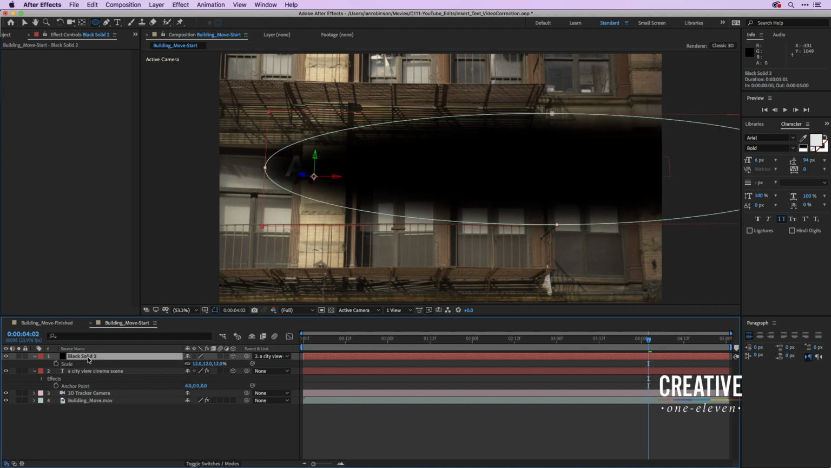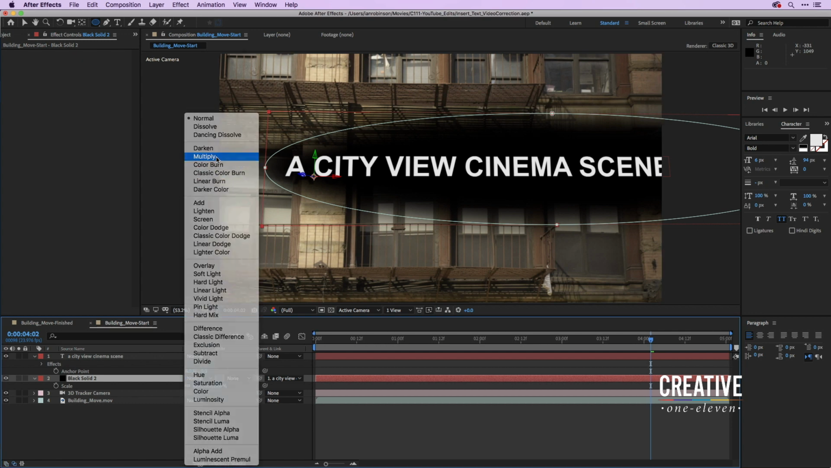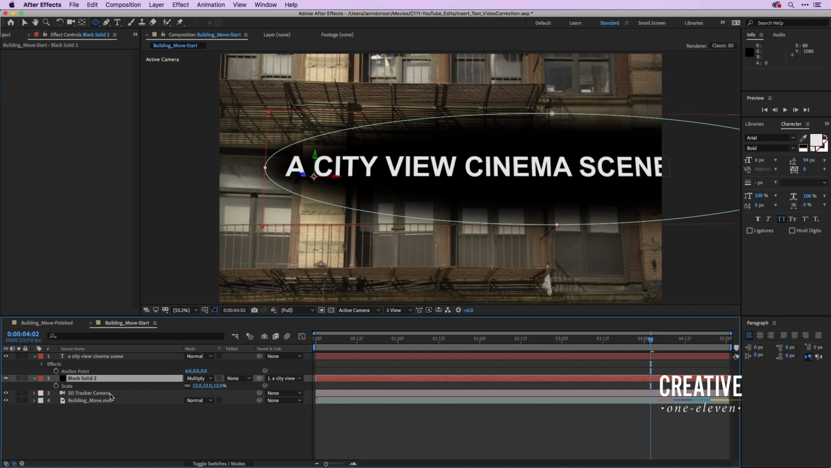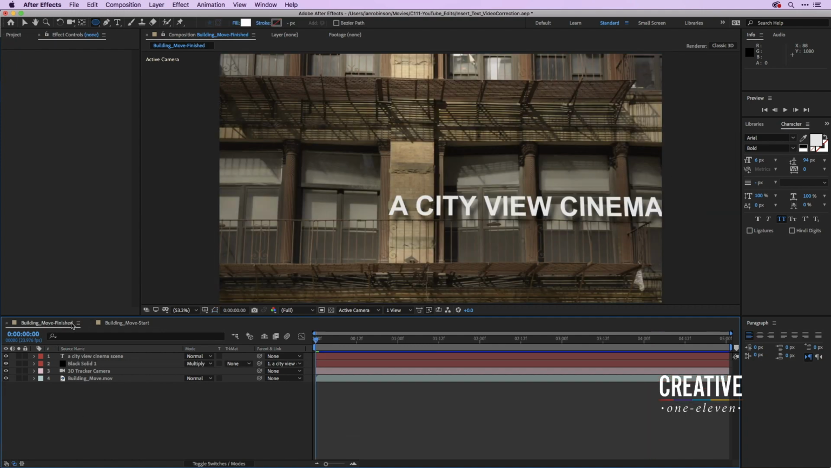And now I'll position the shadow underneath my text, and that looks horrendous. So I'm going to go here under my toggle switches and modes, and I'll change the blend mode to multiply so it blends in the background a little bit differently. And then I'll press T to open up my opacity, and I'll bring the opacity down so that it's a little bit like so. Now, in our source, you could see the text was lower.